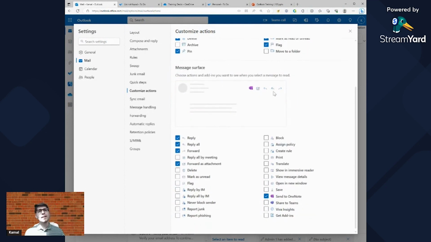If you open an email, so you double click on an email and you open it or you select it, as of now, I only see these five options, which is reply, reply all, forward, forward as attachment, which I can disable because I don't ever forward as an attachment. Send to OneNote, I do that quite a lot. I have an email and I just want to put it in OneNote.